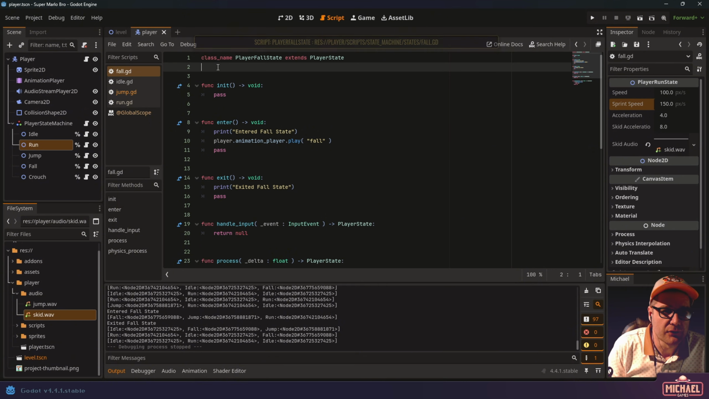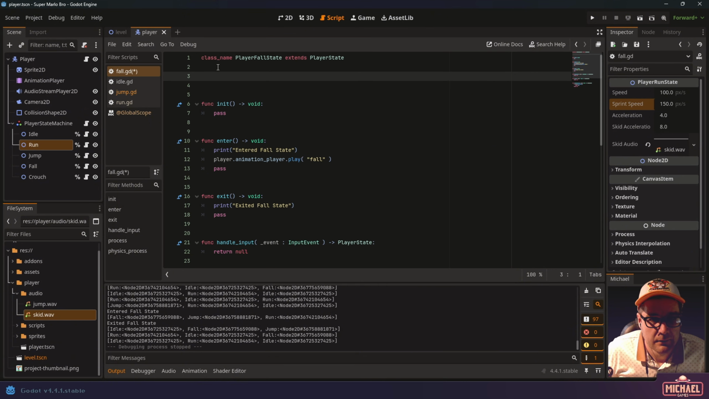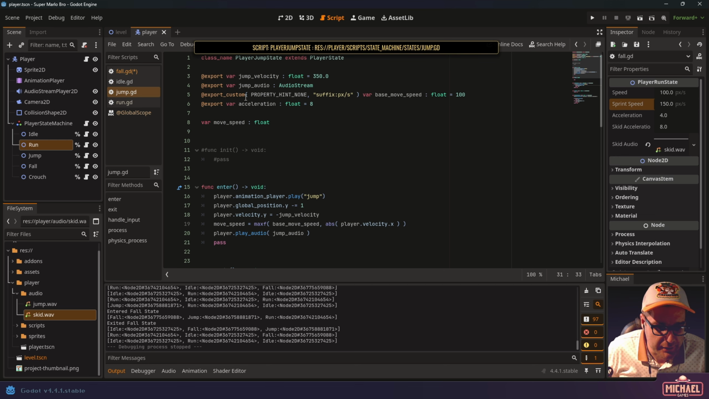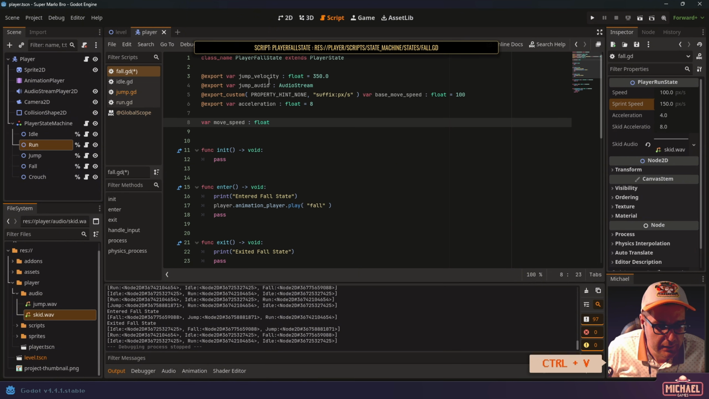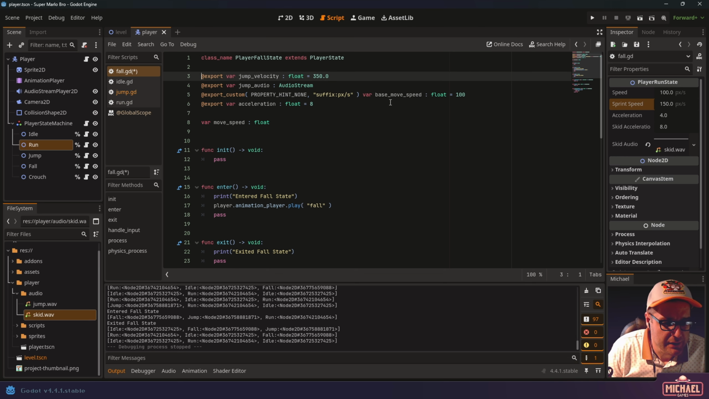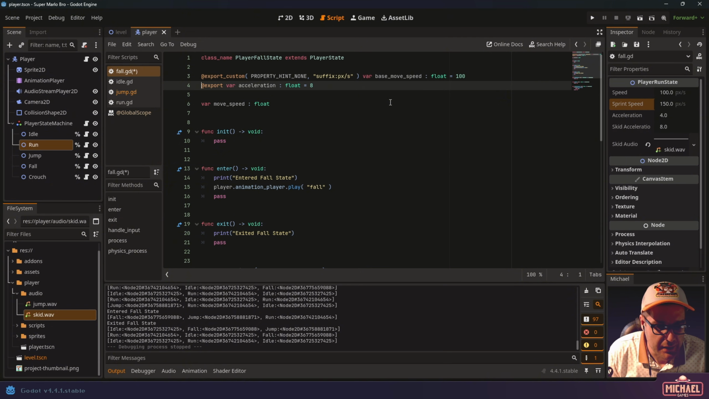What we need in our fall state, we're going to need some similar variables that we have in our jump state. This is why it might feel kind of redundant, but I'm going to go ahead and just copy all these over, and then we can weed out the ones that we don't need. So let's see, jump velocity and jump audio, maybe we don't need those, but we can keep the base move speed, the acceleration, and even this move speed variable.